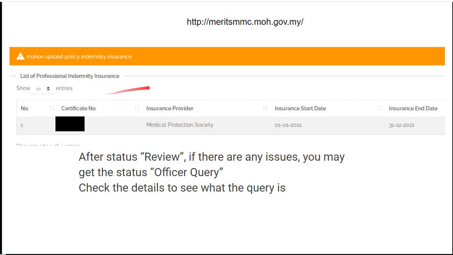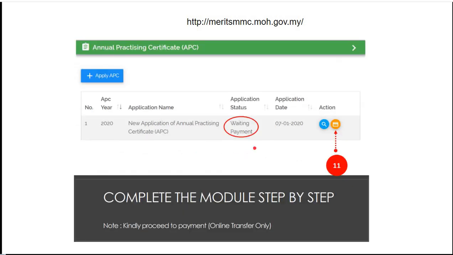For example, this one was a misunderstanding where MMC said that they want an upload of policy indemnity insurance because they were unsure or unclear that Medical Protection Society is professional indemnity. So that misunderstanding has since been resolved. Once you resolve any officer query, you click on acknowledgement again, and then you go back into review status. Let's say everything is okay, then the status would be waiting payment.